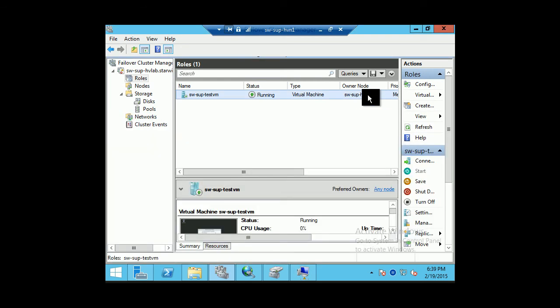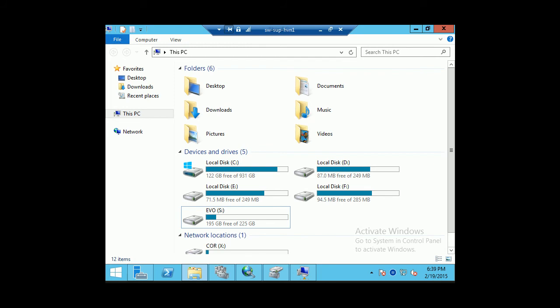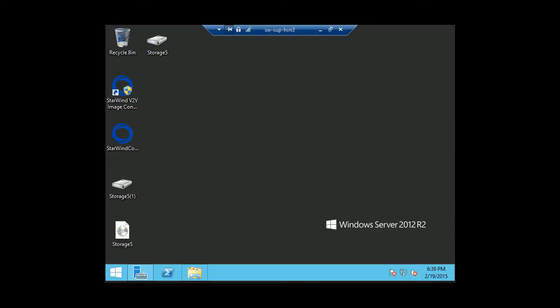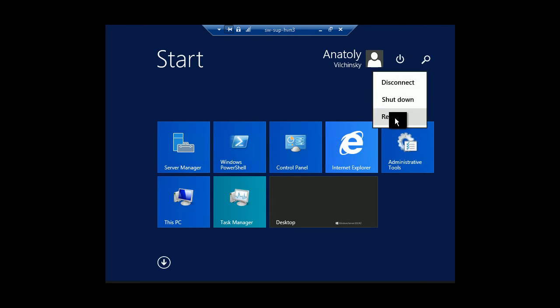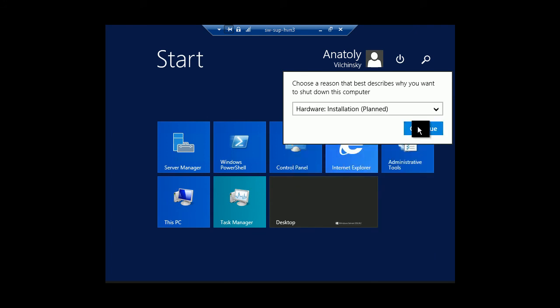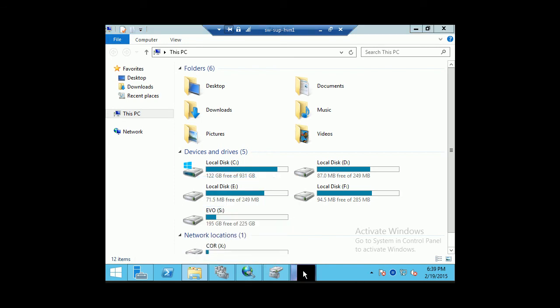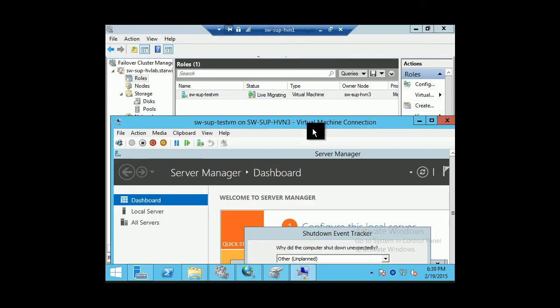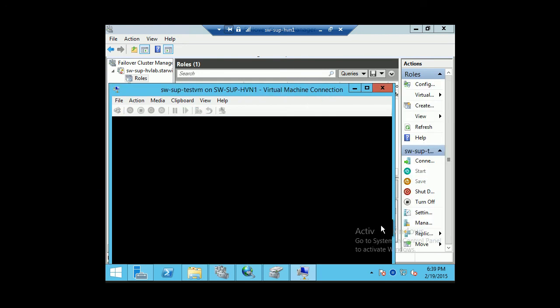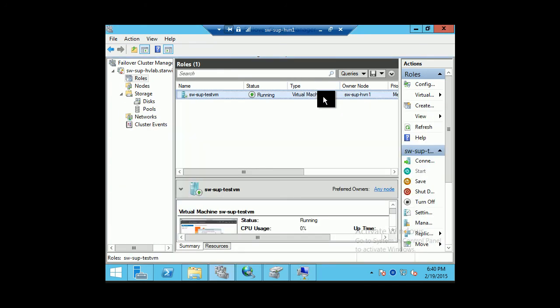As you can see, it is on HVN3. So what I'm going to do is bring up the HVN3 machine and tell it to restart. Say goodbye to that thing. Okay, and let's take a closer look at what's happening on the virtual machine here. So the virtual machine is, that's it, it's already there, it's already migrated.